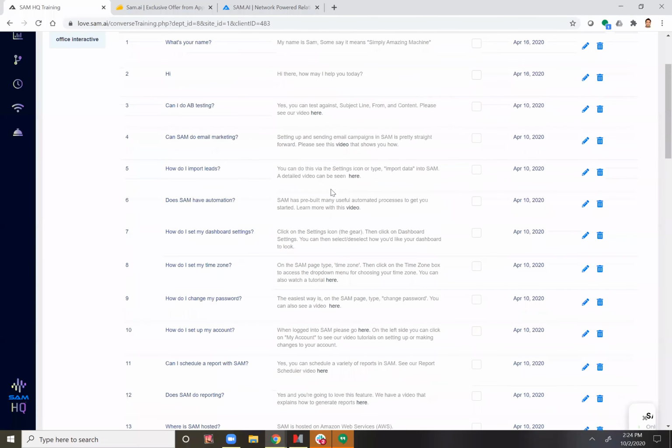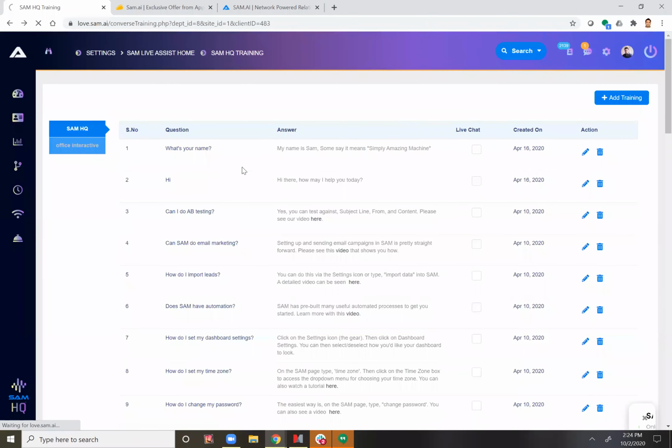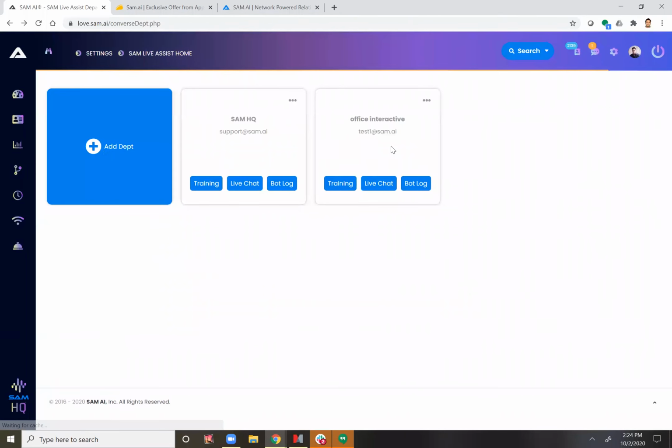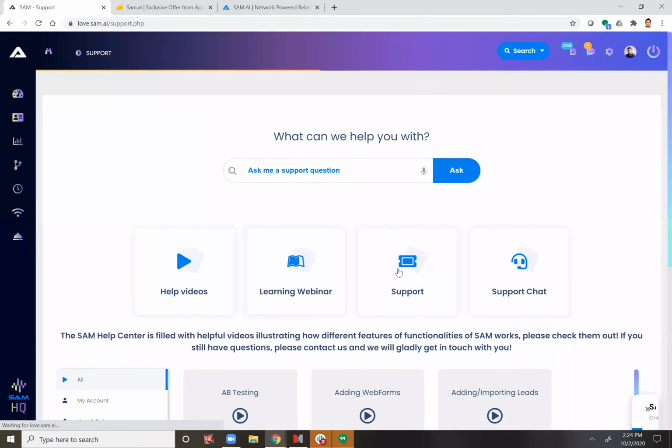In the training, you could create multiple departments. So for example, if you have a sales department, a customer service department, you could create those departments and do your training.